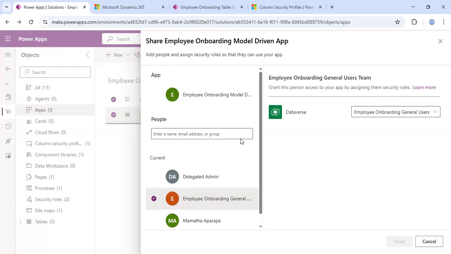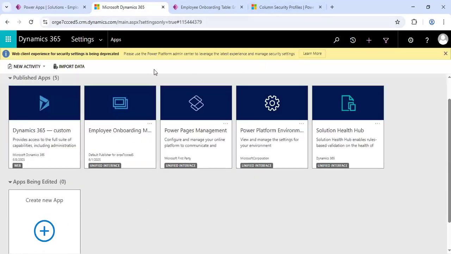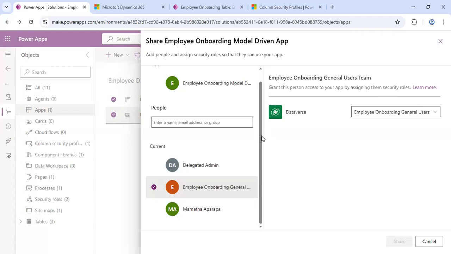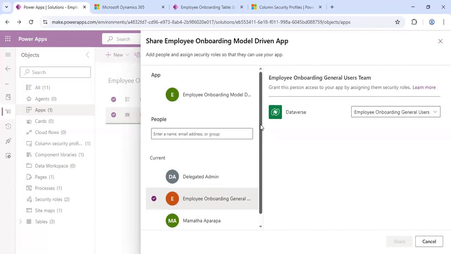So Dynamics 365 is nothing but whatever we are doing, all the admin related things. That is nothing but Dynamics 365. This is a CRM app, right? This is a CRM app.